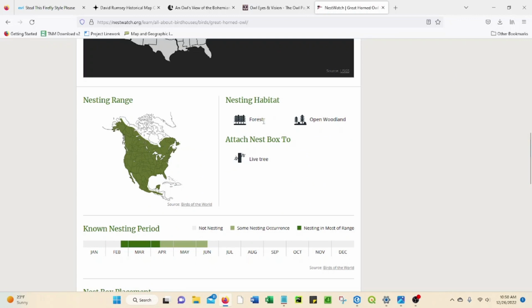But then there's some more information here, right? Nesting habitat, forest versus open woodland. This got me thinking about land cover data sets, but it also got me thinking about canopy height models that can show you the heights of trees, and we'll talk about that in a minute.